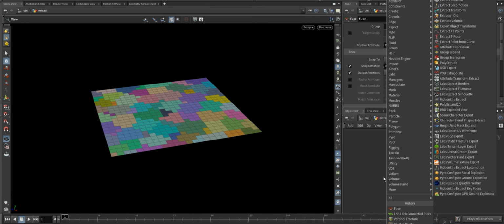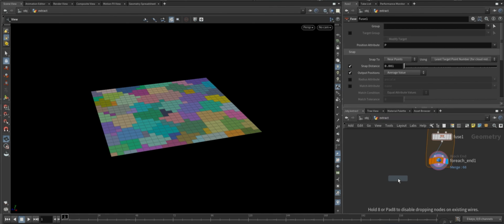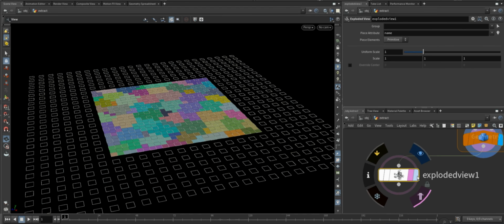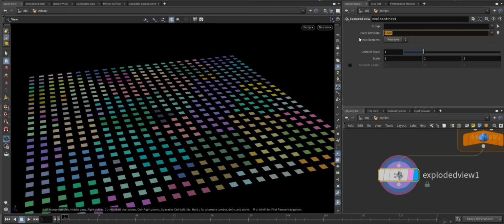Use an explode view node to visualize the individual pieces of geometry. Ensure that the piece attribute is set to cluster so that each piece can be identified by its respective cluster.